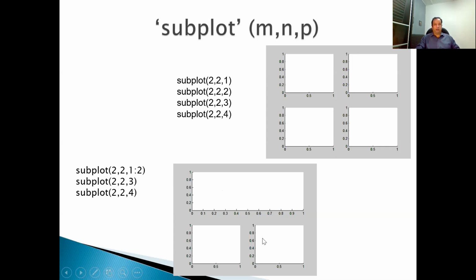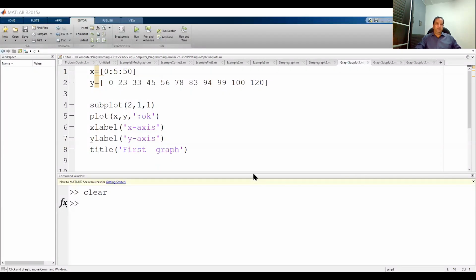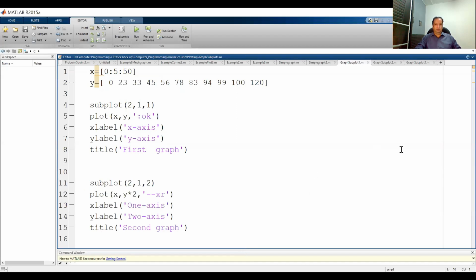So it is comparatively easy, and you can better understand when we do some examples for the subplot. So let's see some examples for the subplot. So we'll go to the Matlab program. Okay, so first of all we will see the example for the subplot.